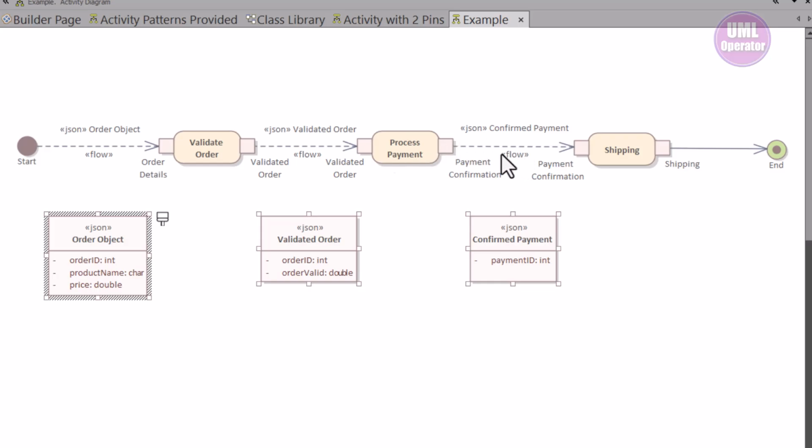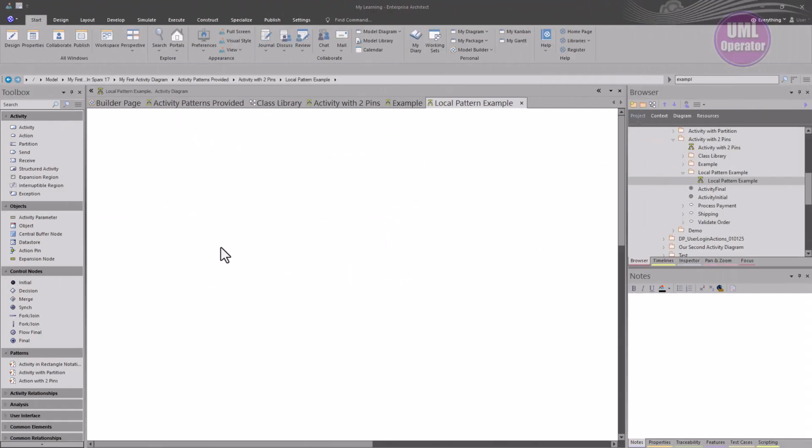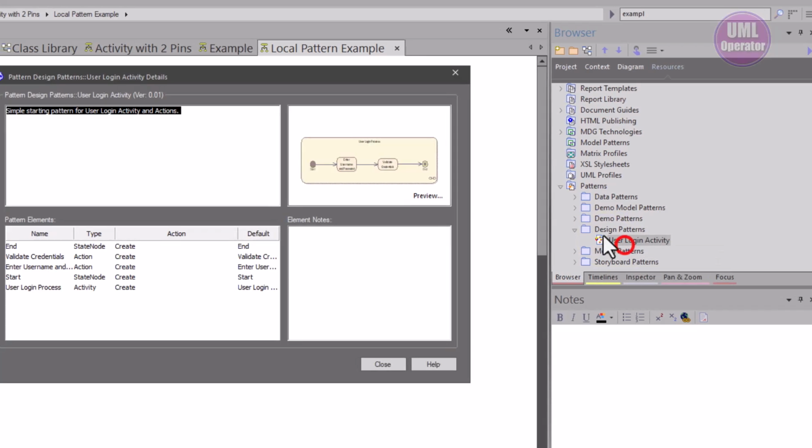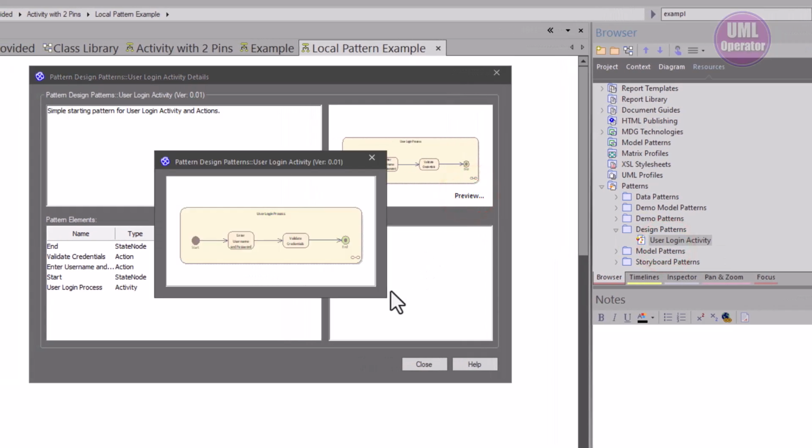All right. Now you can turn this into your own pattern and use that to very quickly extend this action diagram, this activity diagram for other uses. And let's talk about that. So here we have a blank activity diagram called local pattern example. And if we go to our resources, we have a pattern in our design pattern repository that we can, let's just view it first if this is the pattern that we want to use.